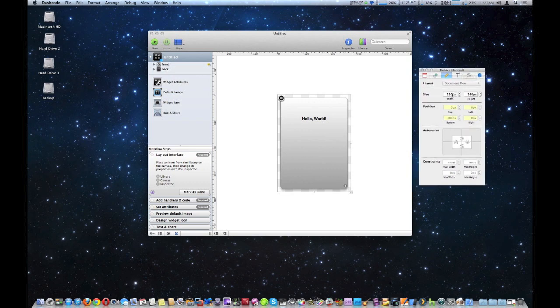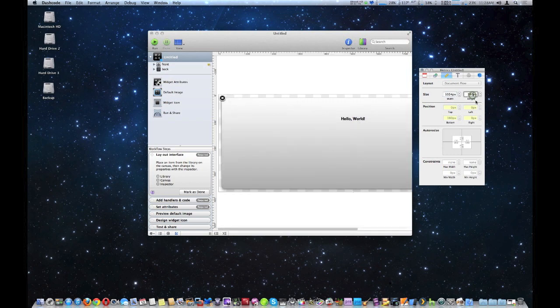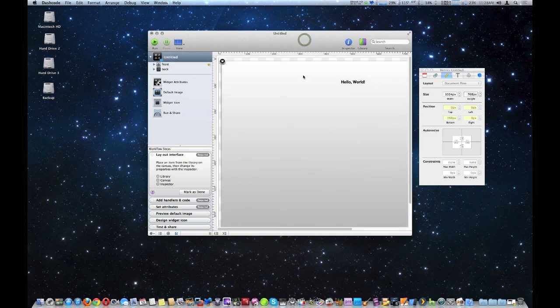First thing we're going to do is change the size to use the full screen of an iPad resolution, which is 1024 by 768, the native resolution. So we're going to change that now. Okay, just like so. As you can see, it changes the size of the widget. Then we're going to go to Run and Share.